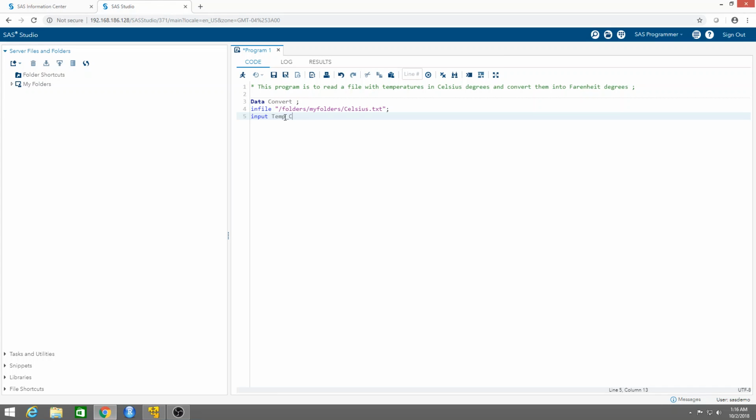Remember that there cannot be any space in the name of a SAS variable. Whenever you have a space, you have to substitute it with an underscore or something else, because a space is not valid for SAS names. Okay, and then semicolon. Now we have created inside the dataset convert, which is the one that we're creating, a variable called temp C, which is inputted from the numbers in this file.